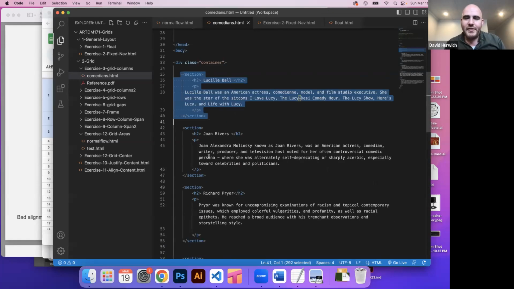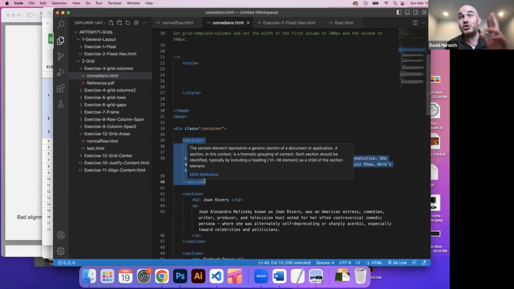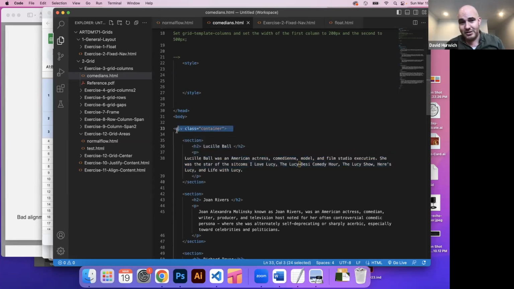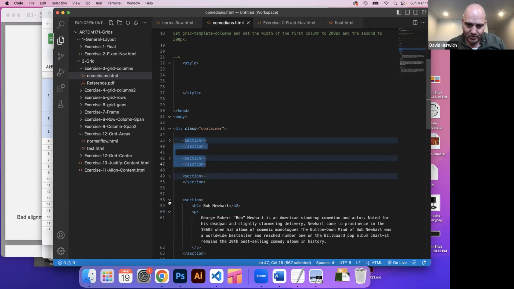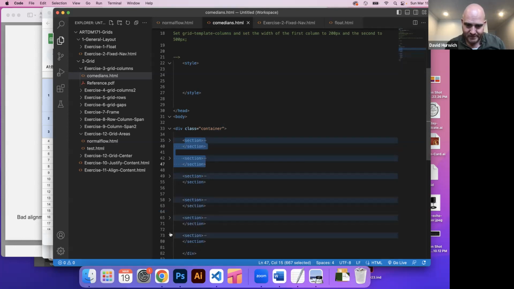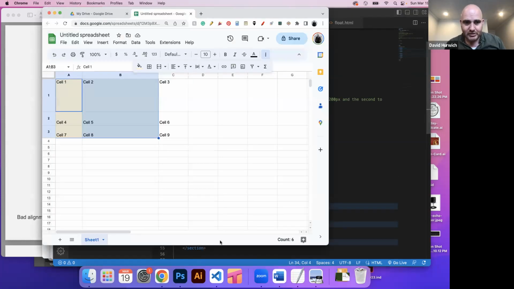Okay, the thing about this is when you do a CSS grid, the containers here have to be a direct child of this, which means like this can't be inside something else. It's like this is the parent to all of these, right? So inside of this, each one of these sections is a child of this container div that I've created. Okay. Now let's just preview this and see what it looks like.